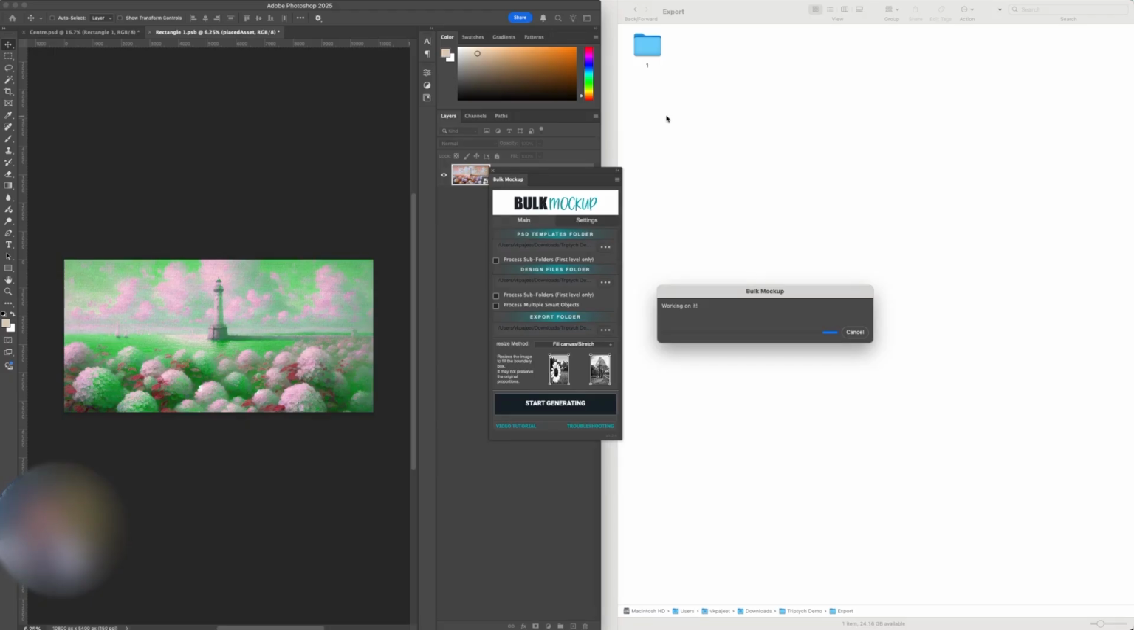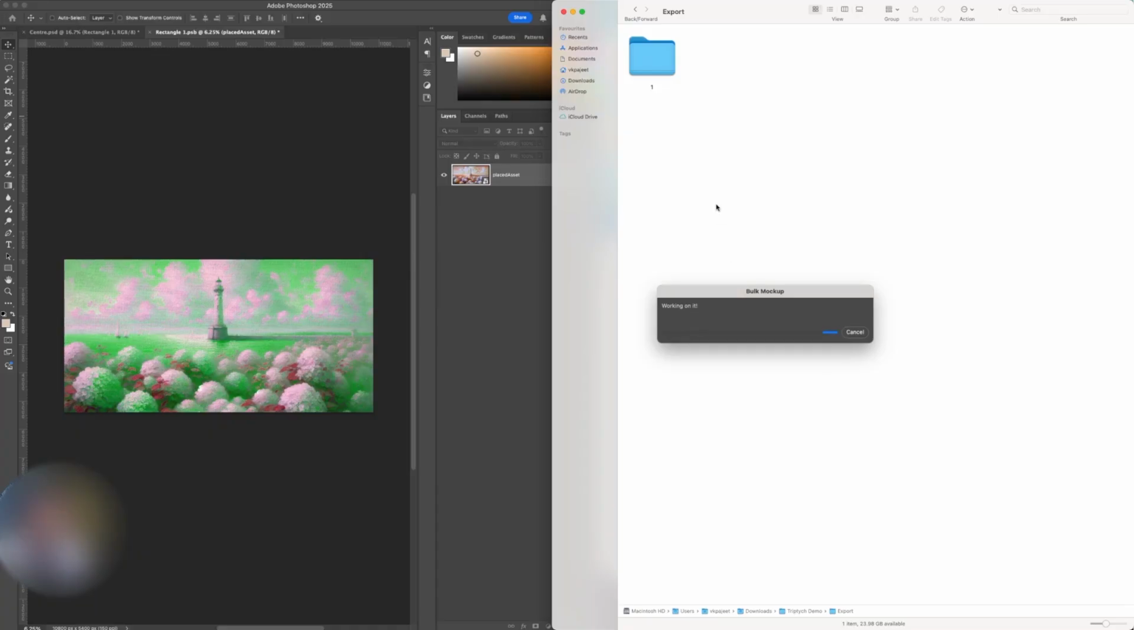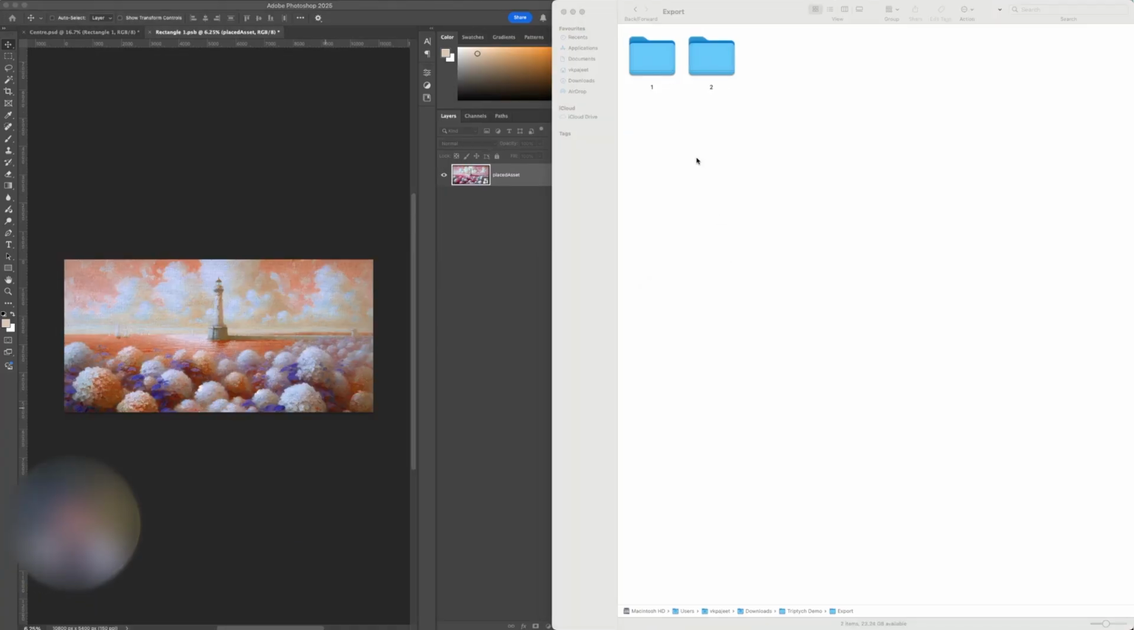Now it is doing that for the second artwork. We'll just wait and watch. So likewise, it will create subfolders for all our designs. And right now it's only processing the center one. So if I open this, this is the center part. Let this work through.